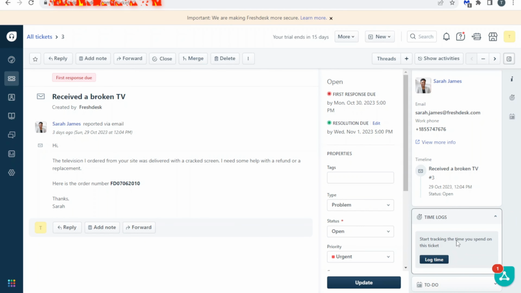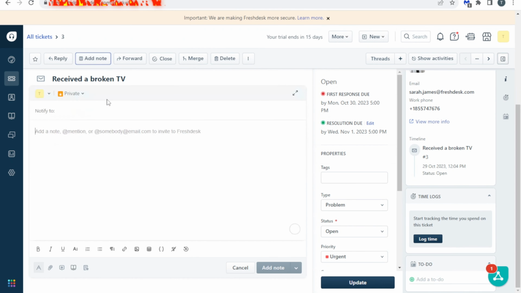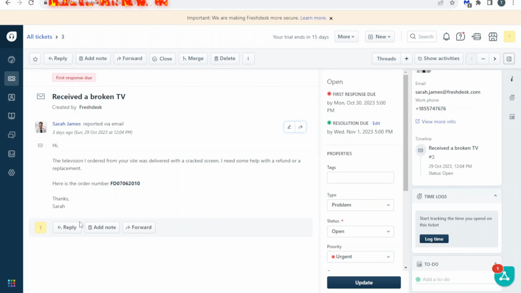Looks like you could also track the time as well, create a to-do list for that specific ticket. Is there anything else really? So you can reply, add a note. So if multiple agents are working, they can add a note here. Please ensure that you get the warehouse to send out a correct TV, send the customer return label, etc. You get the idea. If you're going to send it over to a different agent, or if multiple agents happen to work on it, they can leave notes for each other.